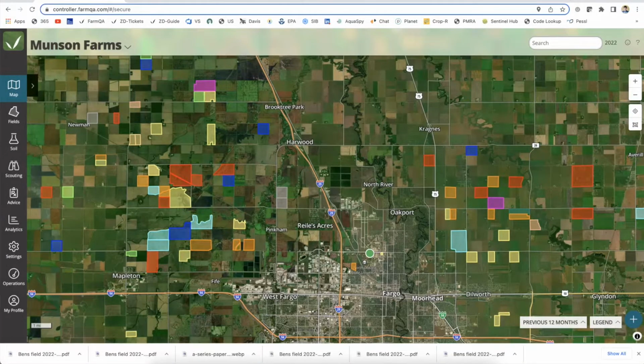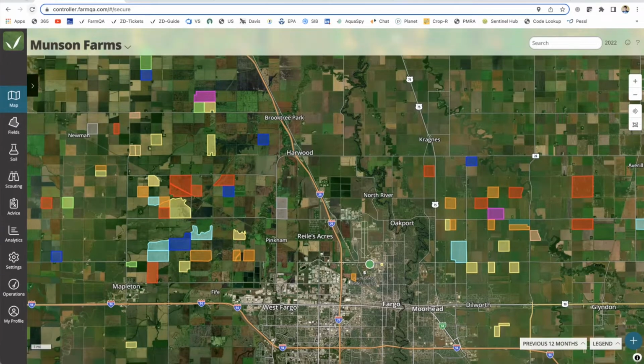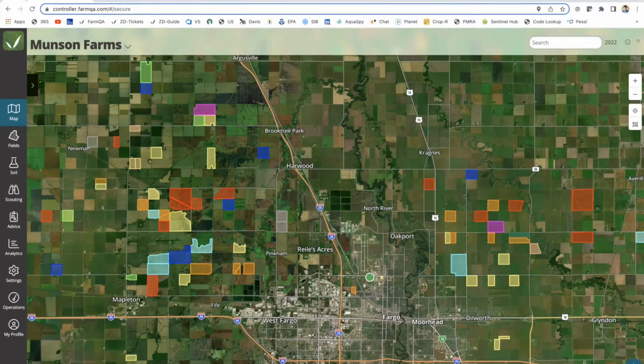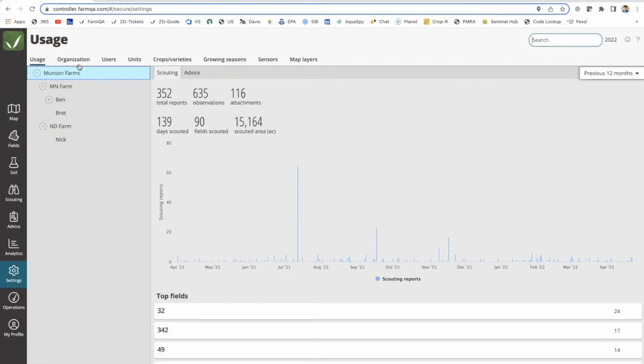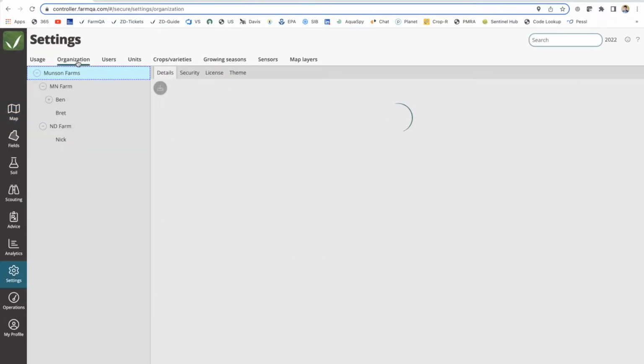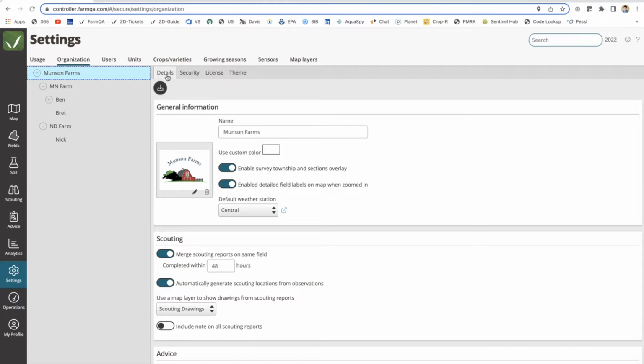What you're seeing here is FarmQA Controller, or our web view. I'm going to start out by pointing out a few settings that may come into play when you're thinking about setting up reports and getting them to look the way you want within the FarmQA system. To do that, I'm going to go into the settings tab on the left-hand side of our web view. In this scenario, I'm going to click on organization. You'll notice that we default you into this details tab.